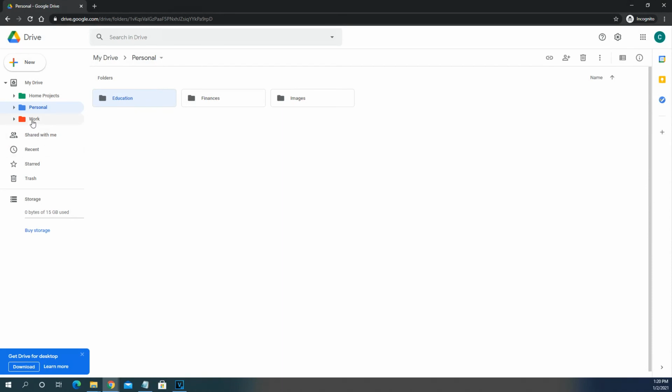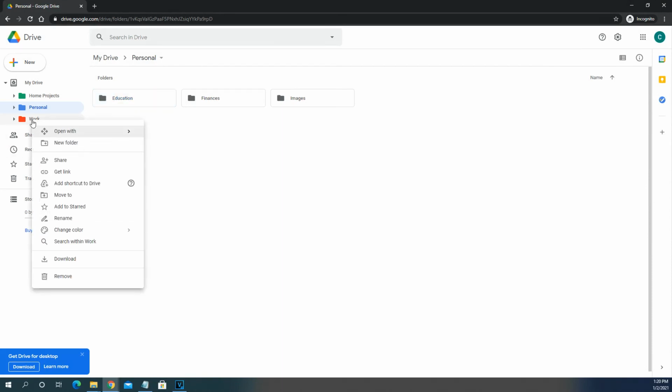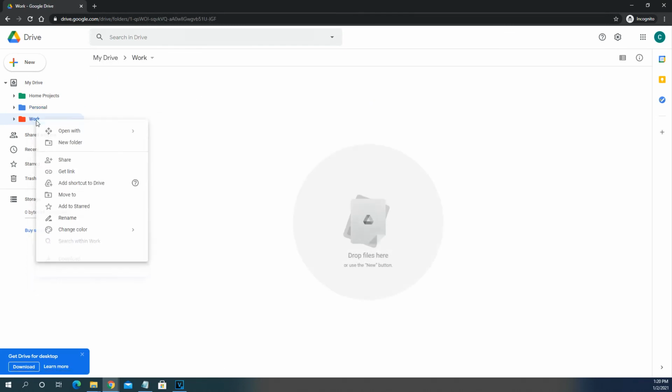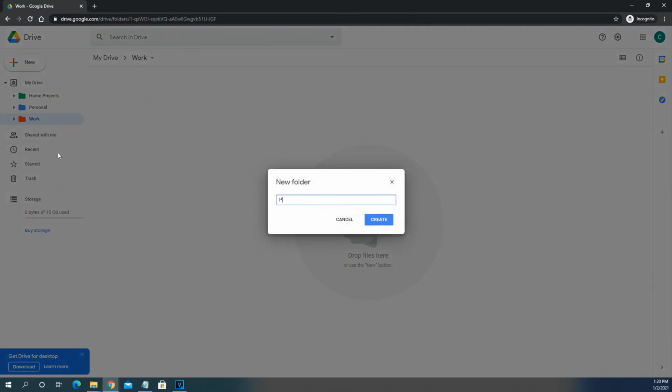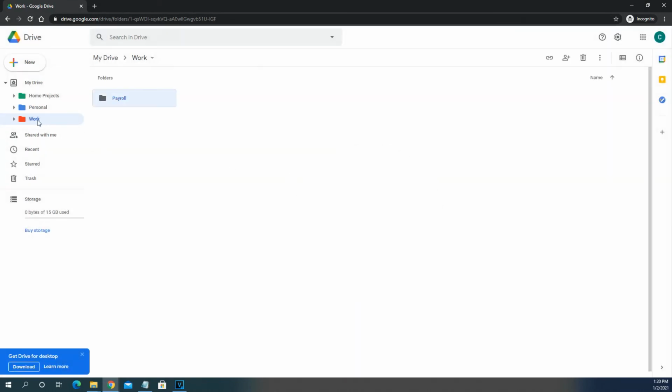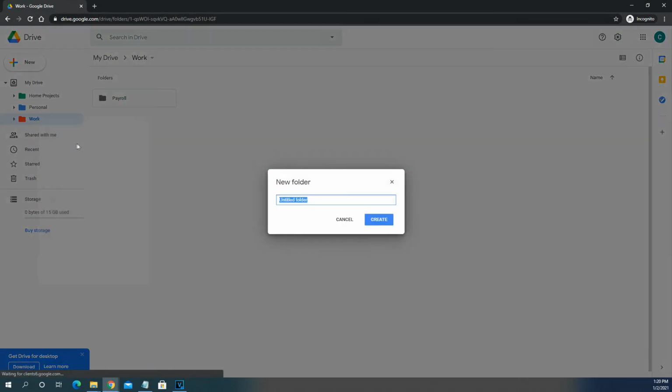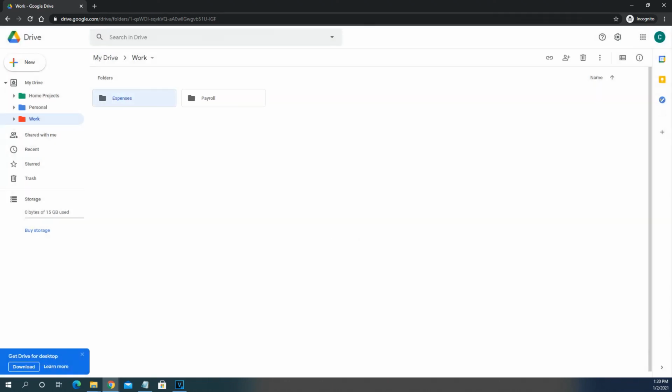Finally, I'll create 2 subcategories in my Work folder. I will right-click on the Work folder and select New Folder. I'll name the first one Payroll, and then click on the blue Create button. For the second category, I'll right-click on the Work folder and select New Folder. I'll name the last one Expenses and then click on the blue Create button. Now I have 2 categories created in my Work folder.